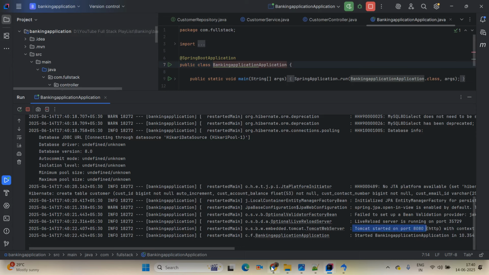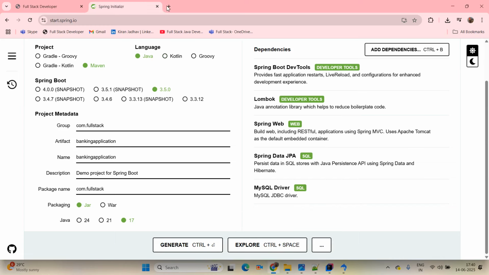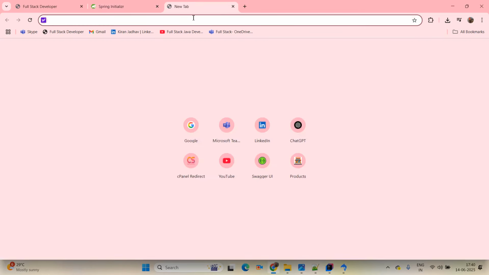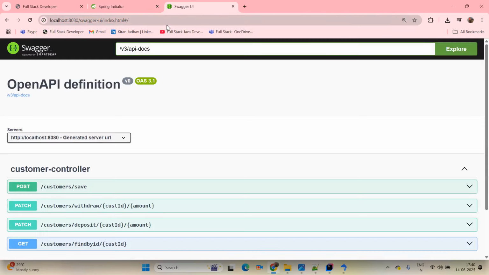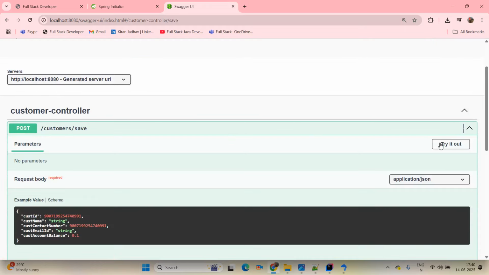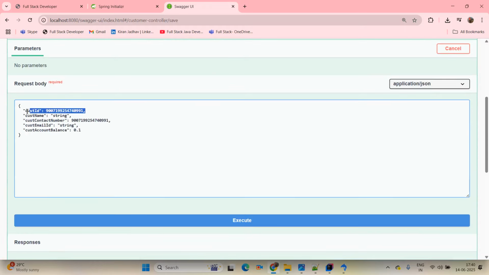Then simply come up with the Swagger URL, the Swagger UI. I'm just hitting the Swagger URL here. This is localhost, /swagger-ui.html. First we'll try to save data. Just try it out. The ID I will remove from here. For the customer name I am passing Swara.